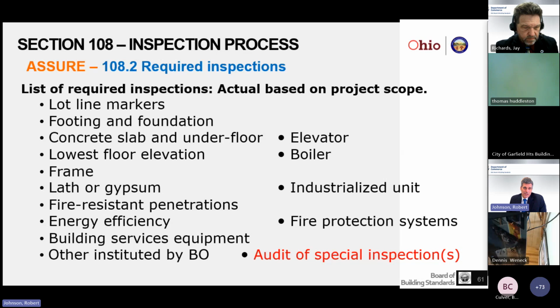So under 108, I think it's 212, the building official can authorize additional inspections based on scope of work. So even though they're not listed in this list, they can add additional ones that are part of their routine inspections that are completed on jobs of different magnitudes of scope.